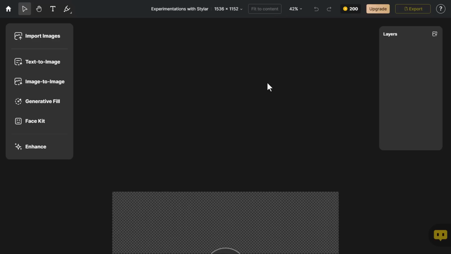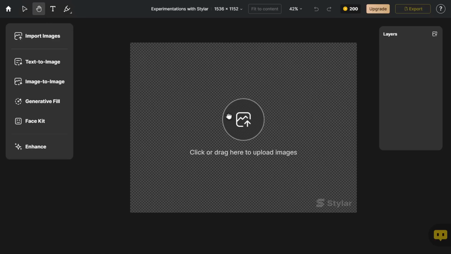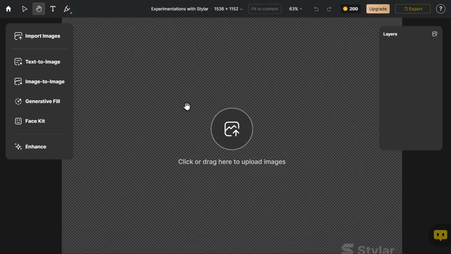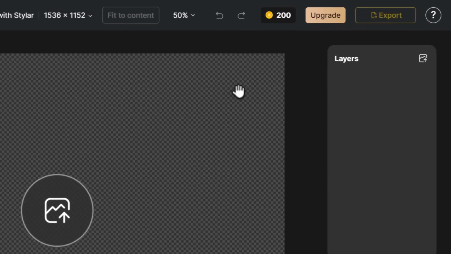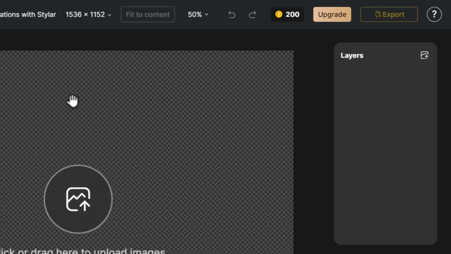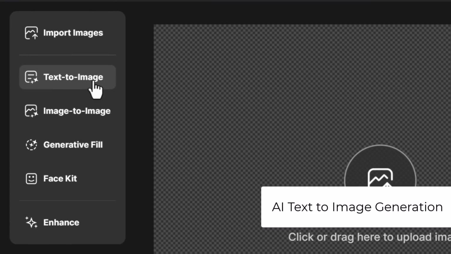Now I can use my mouse wheel to go up and down, or I can use this hand tool here to move things around. And what I can also do is zoom in. So I get 50%. You can also just hold down control and zoom in and out with your mouse wheel. So that's actually pretty handy as well. We can also see how many credits we have up here. So you get 200 credits a week, and we'll basically see how many credits we're using as we go. But first of all, we're just going to start nice and simple by generating an image using text to image.